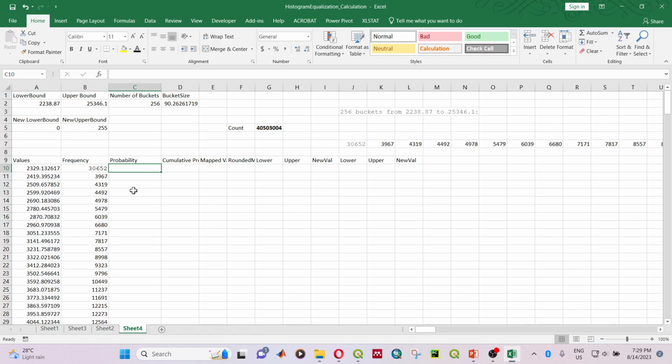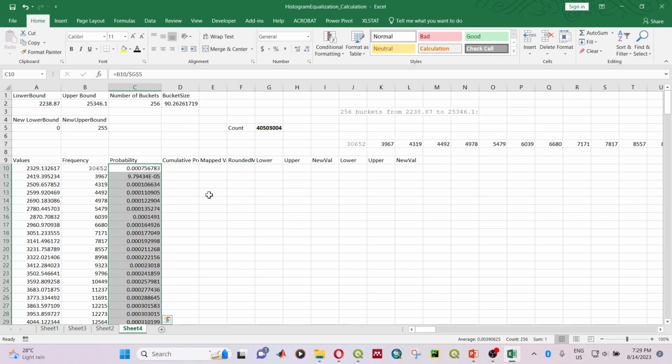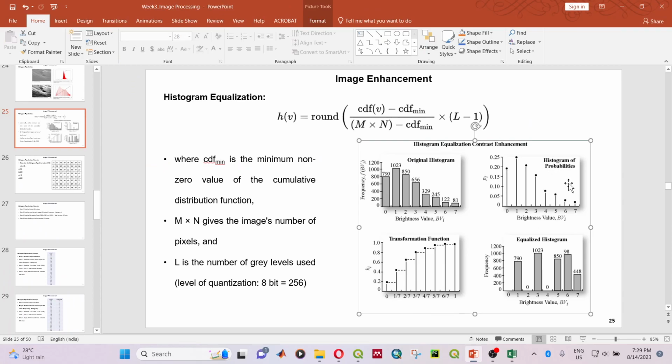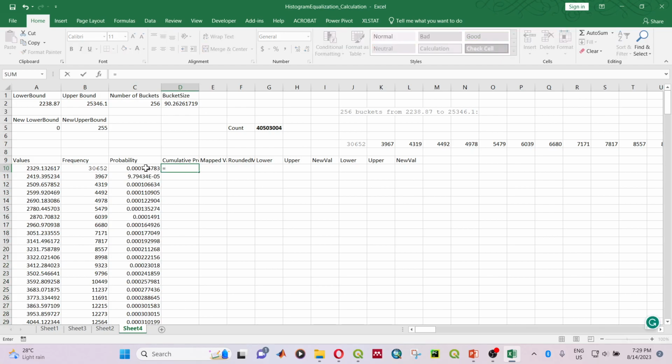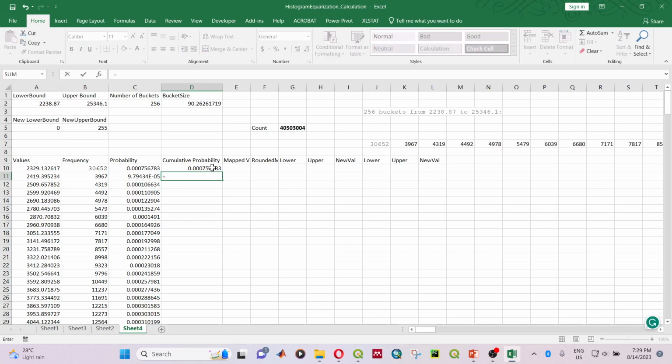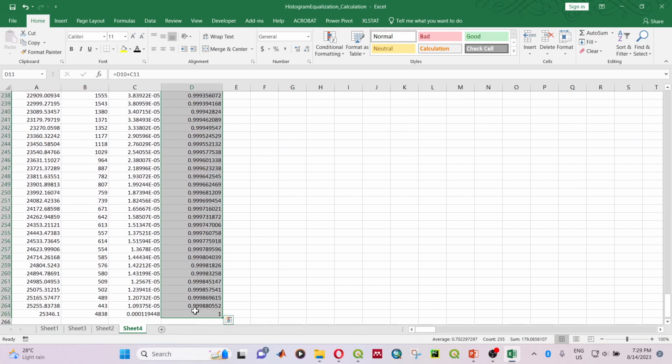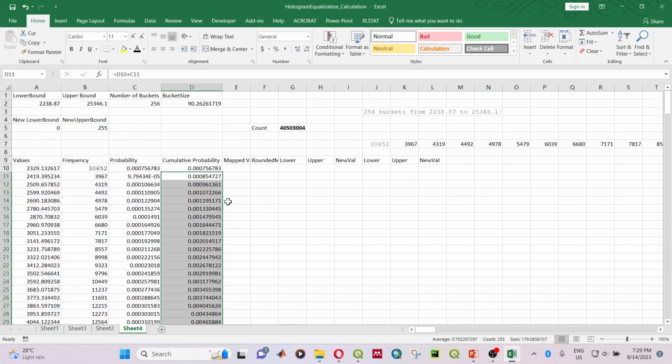Now for finding the probability, it is the frequency divided by the total number of pixels. So we are getting the probability value. So we have just calculated this step, the histogram of probabilities. Next is cumulation. The first value will be equal to the same. So this is cumulative probability. The second value will be this plus this value, and then we need to do it until the end. If you go to the end, it will be 1. So probability varies from 0 to 1.